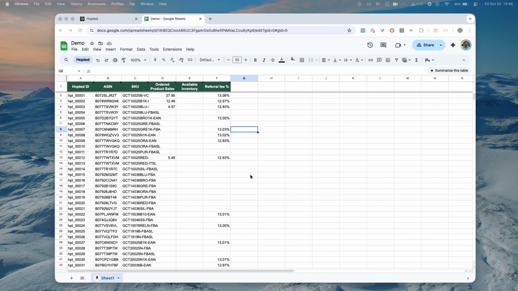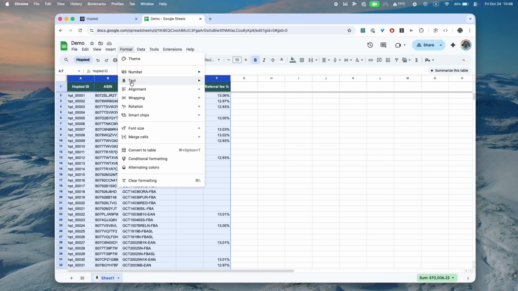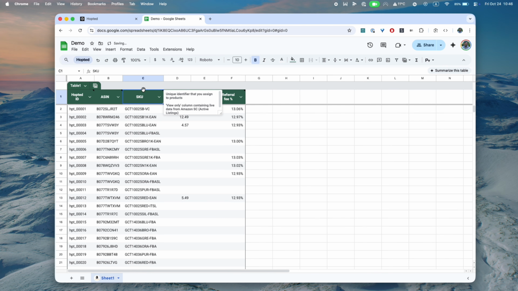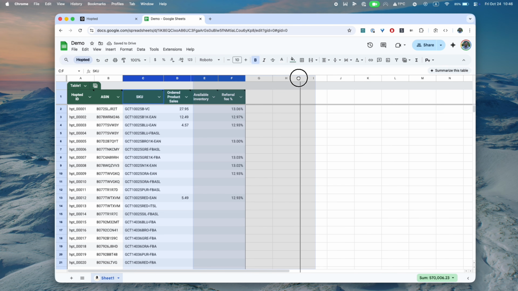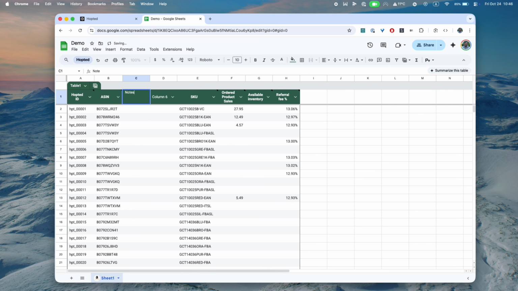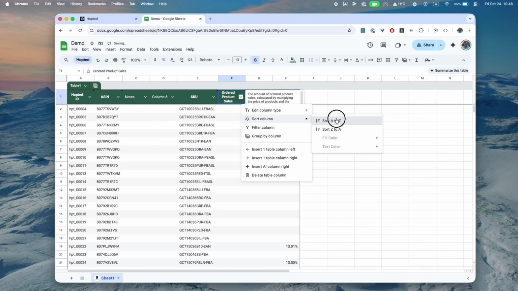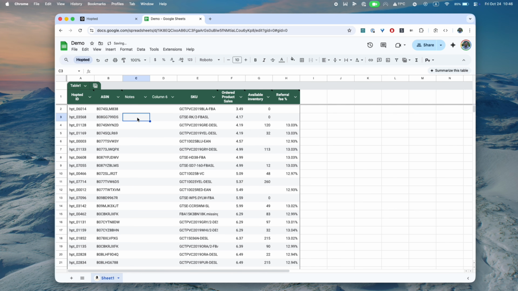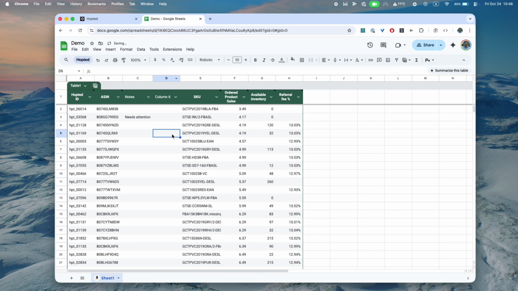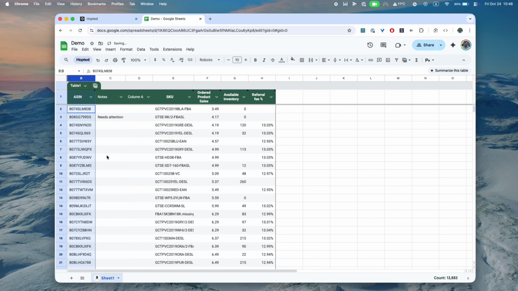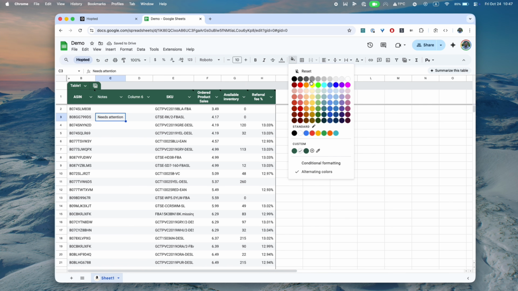Hopted's Live Data Sync works with your custom changes without blocking Google Sheets' infinite customization possibilities. Go ahead and rearrange columns, sort and filter, apply custom formatting, or even add new columns right in the middle for your own manual notes. When your data refreshes, Hopted intelligently updates only the specific cells synced from Amazon. Your custom notes, new columns, and formatting are left completely untouched. You get live, automated data with total spreadsheet freedom.